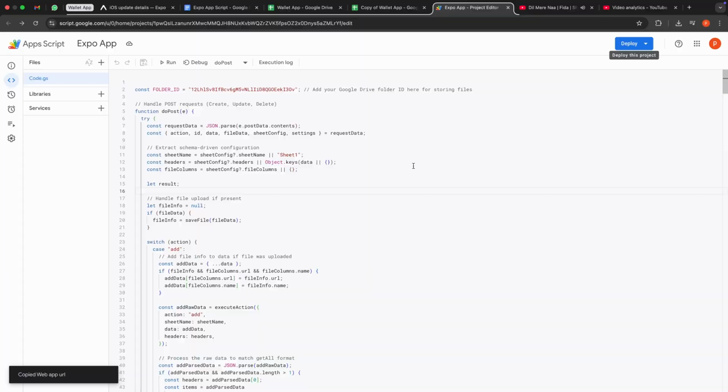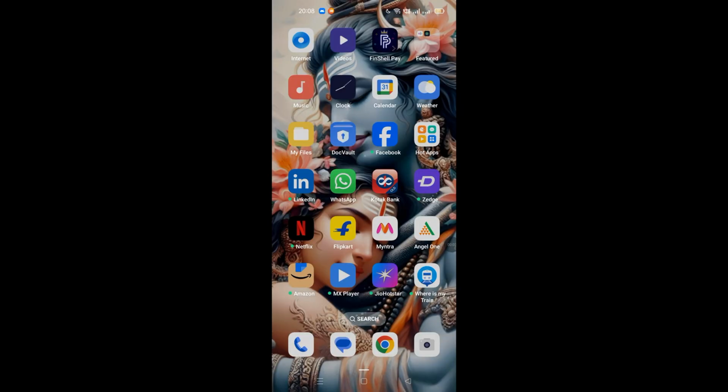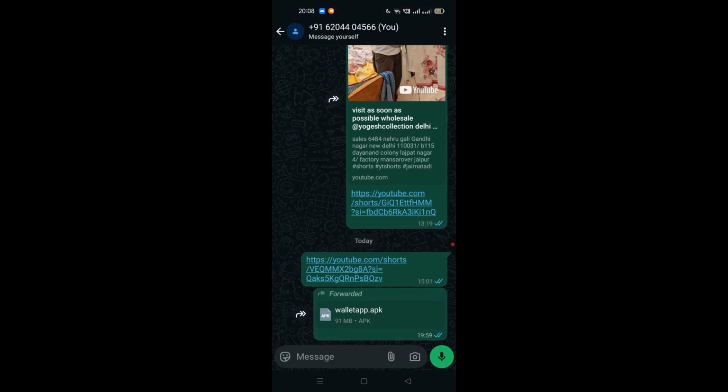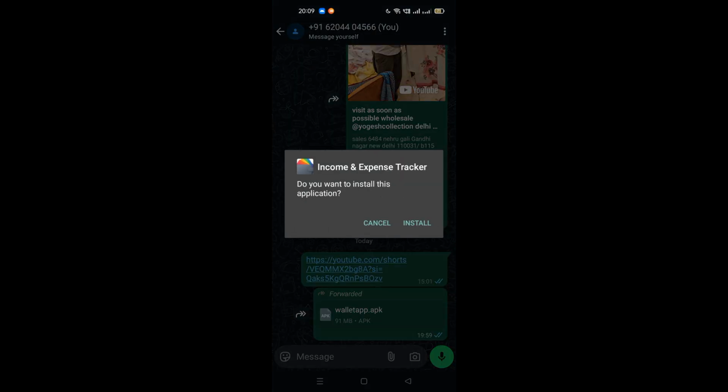Next, download the APK file using the link provided in the description below. Here, I've shared it with myself via WhatsApp. Before opening it, adjust your device settings by enabling the option to allow installing applications from other sources and permitting installations from sources other than the Play Store. With those settings modified, open the downloaded APK file and install it.